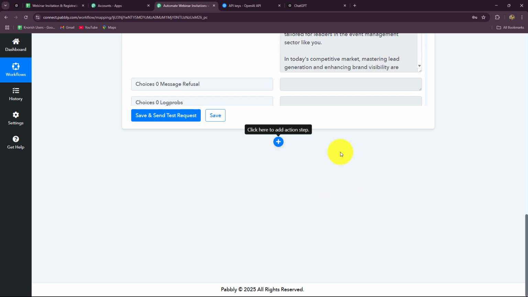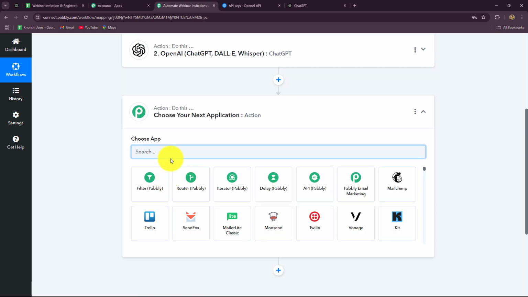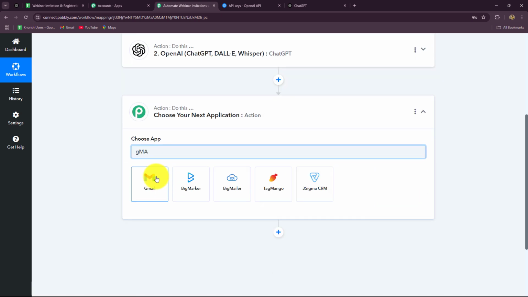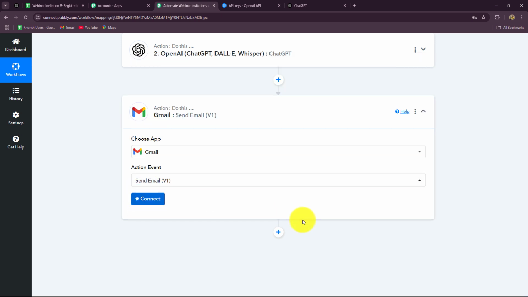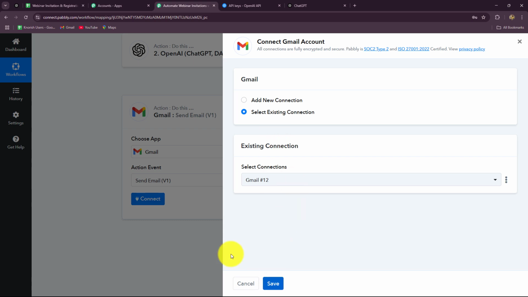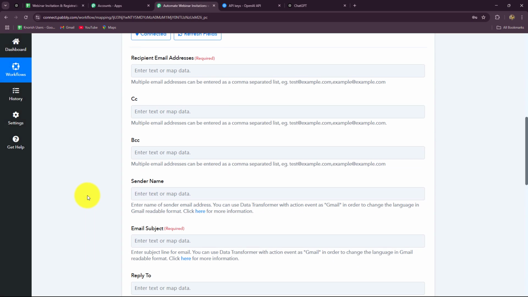For that, I'm going to use Gmail. So let's click on this Add Action Step button. We will select Gmail as our action application over here, and we will select the action event Send Mail. That will be Send Email V1. Let's click on Connect. I'm going to go with my existing connection only as the connection is already built.